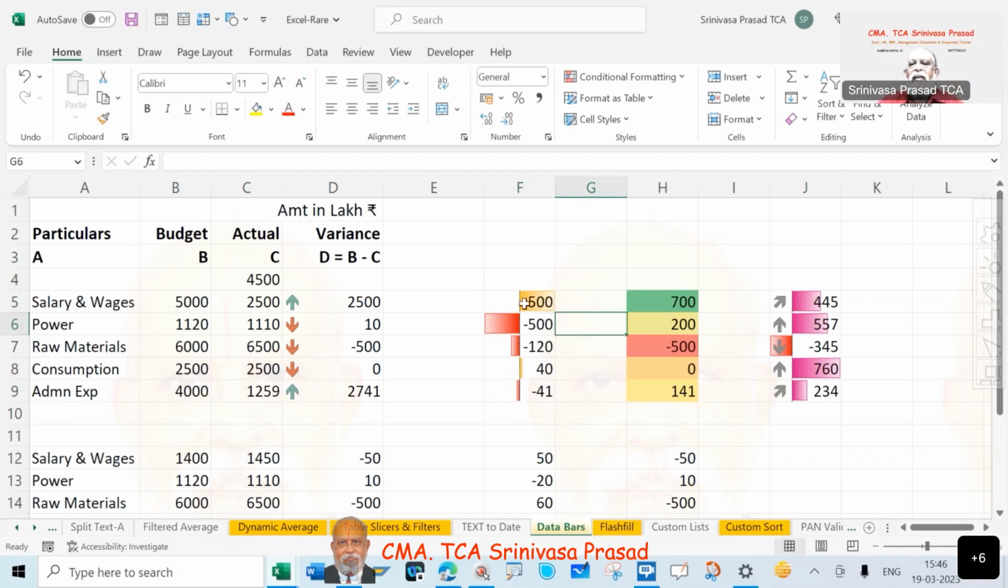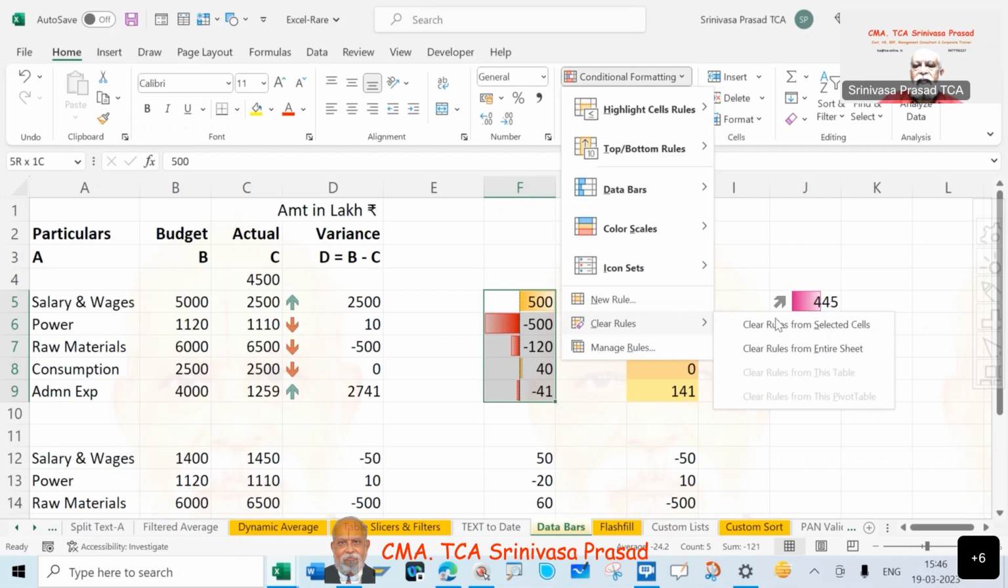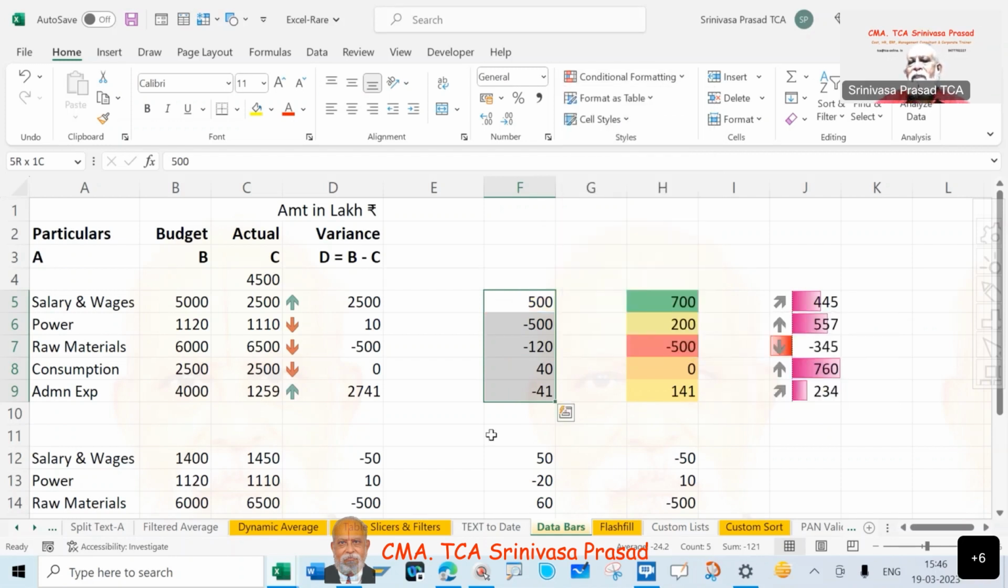Suppose we don't put any color here. Now this is what you will normally give in a MIS report. Now this and this, which one do you think will have more appeal? The colored one. Why? Because in the colored one, the negative immediately comes. It hits the eyes. And within negative, which is the lowest, which is the highest.